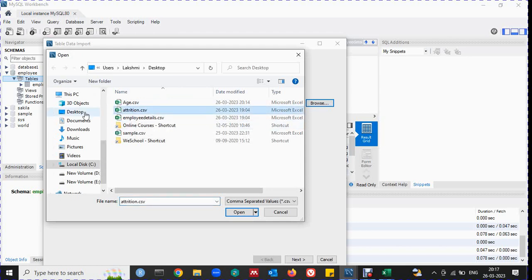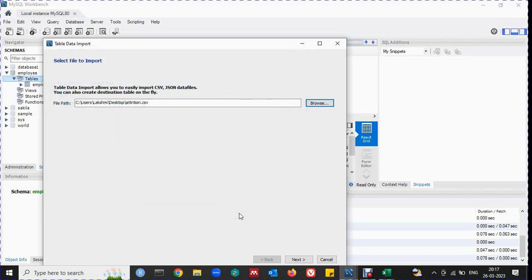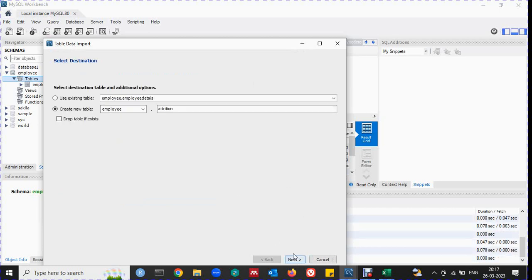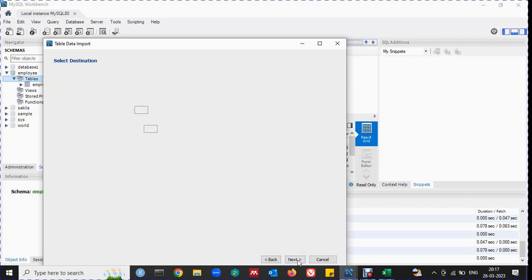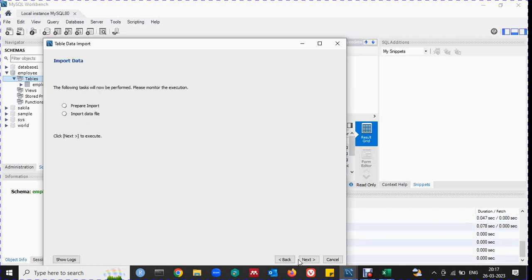So I have a file called attrition. Click on open, then click on next. Already it has a table called employee details. It asks if this is a database where you want to store it. Are you fine with the table name attrition? Yeah, I'm absolutely fine. I'm just clicking on next.